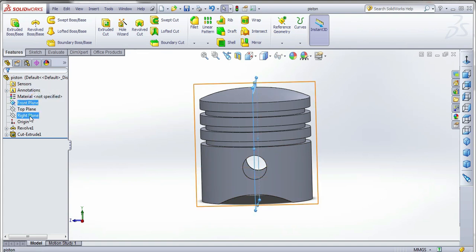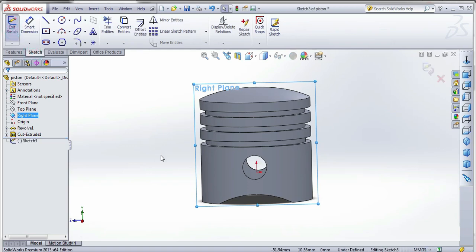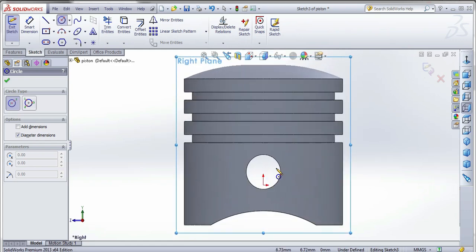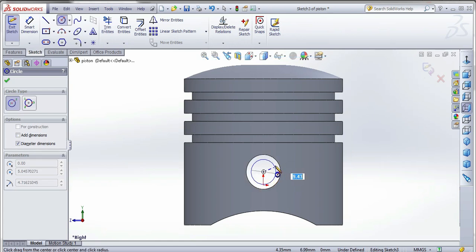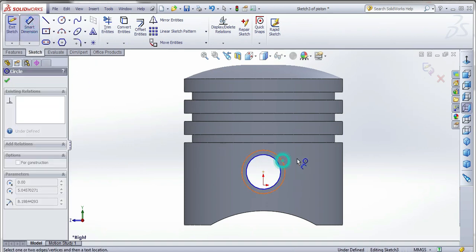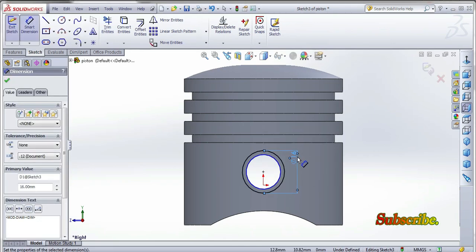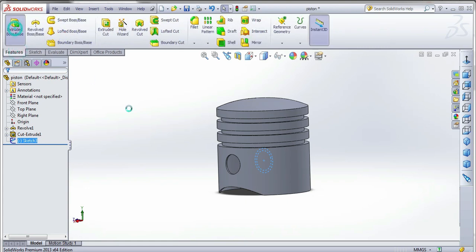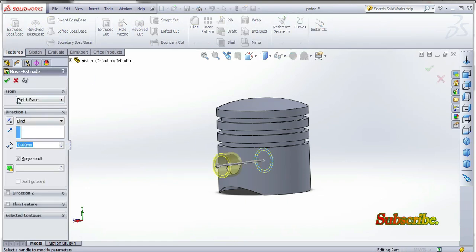So right plane, using the right plane, make a sketch. Draw the circle center. This is for 16. Okay. I'm going to extrude. So up to the center circle, you can modify the offset. An offset command is there.